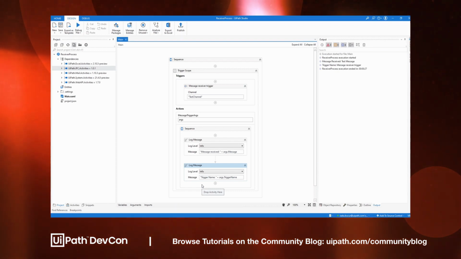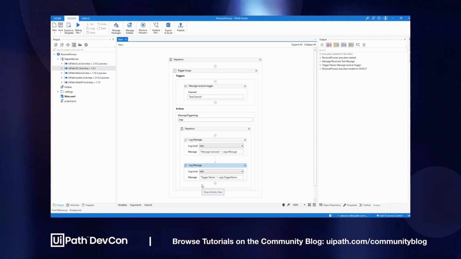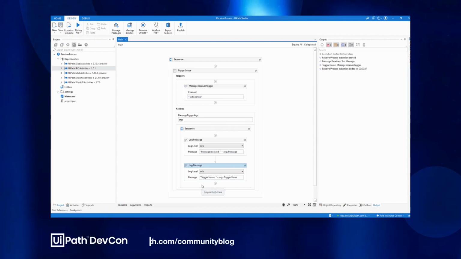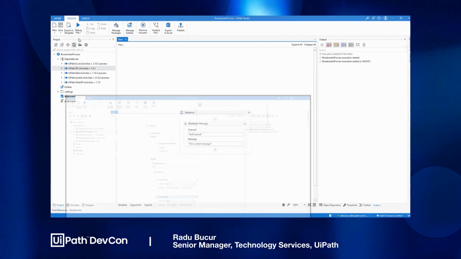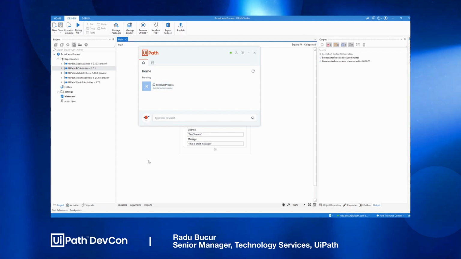Okay, now let's test our code. So first, we will execute the receiver process. And you will see that once we do this, the process will simply be on hold and wait until a message is received. Okay. Now, let's also execute the broadcaster process.